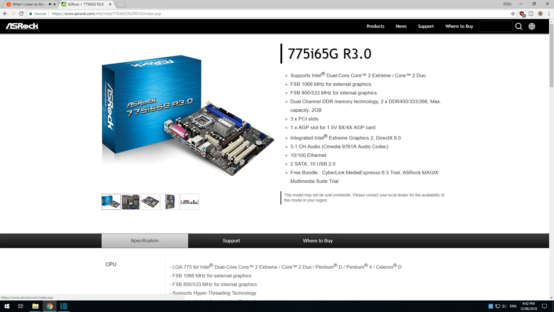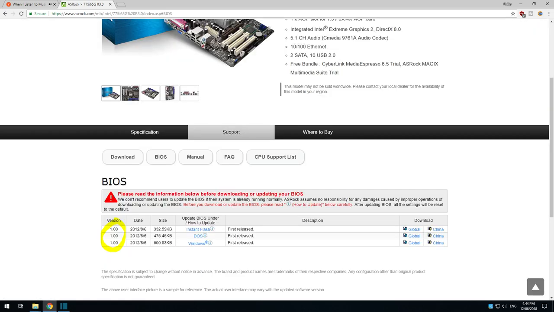Just a few words on the website. Asrock is really good. All the downloads and resources are still on the website. So looking at the BIOS, very interesting is that version 1.0 is the final release. There's no other BIOS version for this motherboard, and that's because this is the revision 3.0. If you had an older motherboard, then there are lots of BIOS updates.